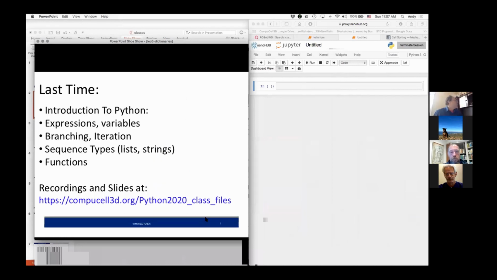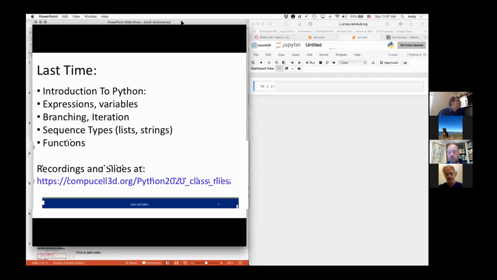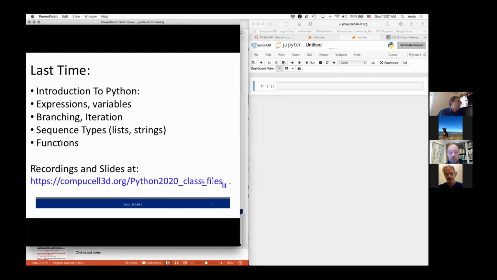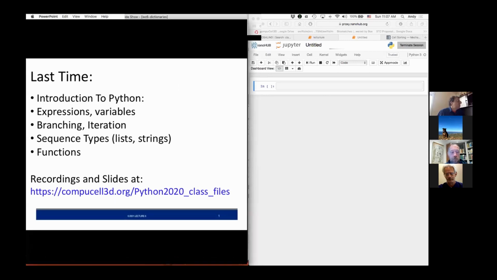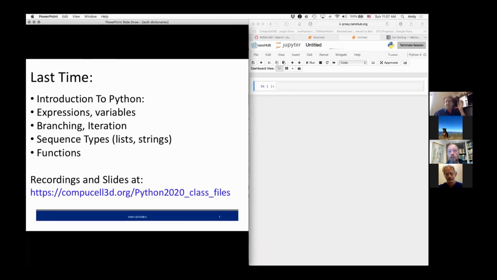Last time, on the first class, we had an introduction to Python where we went over basic expressions and variables. We did a bit on branching and iteration. We went over the standard sequence types such as lists and strings. We also did a bit on NumPy arrays and matrices.